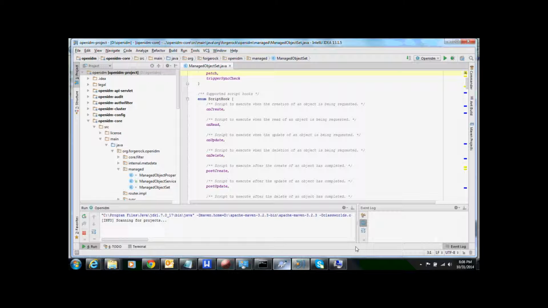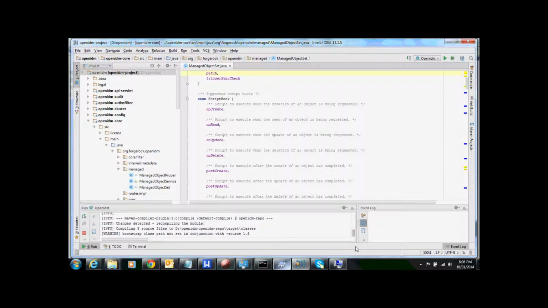For the first time, it will do some downloading. It takes around 10 odd minutes. So your Maven build will run, and it will do a source code recompilation of your Java files or your XML files, and it will create your OpenIDM deployment file, which we are going to run in Jetty. So that we'll see next.